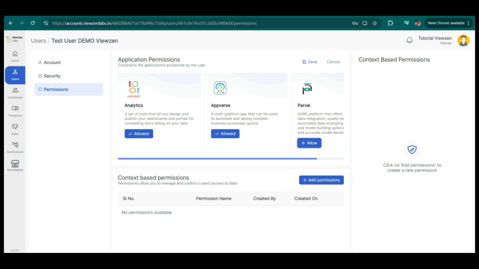To revoke access from these applications, click on the Allowed button once. Once access is revoked, it will change to Allow. Applications to which the user currently does not have access are labeled as +Allow.